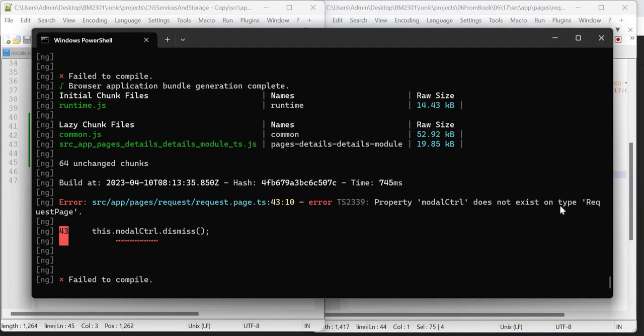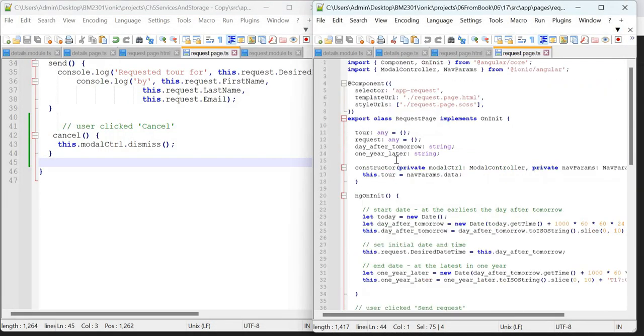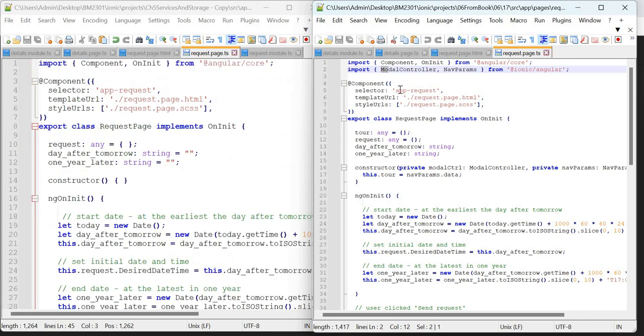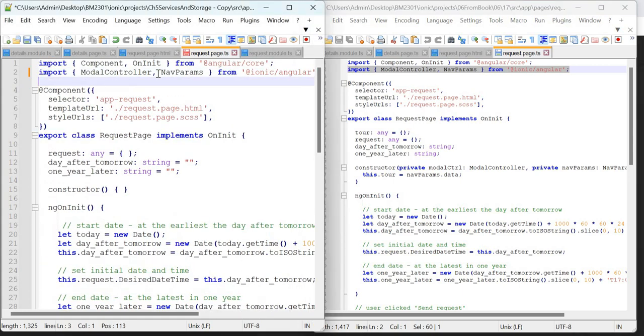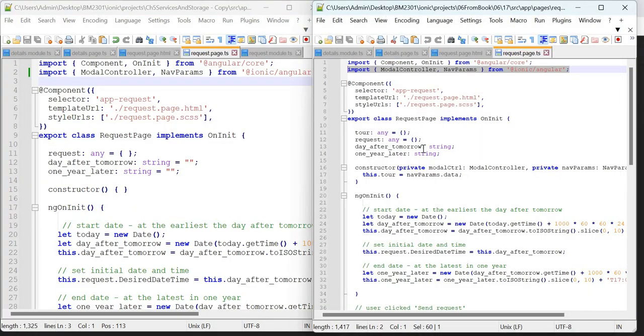It says modal controller does not exist on type request page in request.page.ts. So let's go back. Basically, we have not introduced the modal controller here. Right. So let's add the modal controller. Let's import it here. So we have just imported it. Let's see whether we have some more errors. The same error still prevails because it's not just about importing.